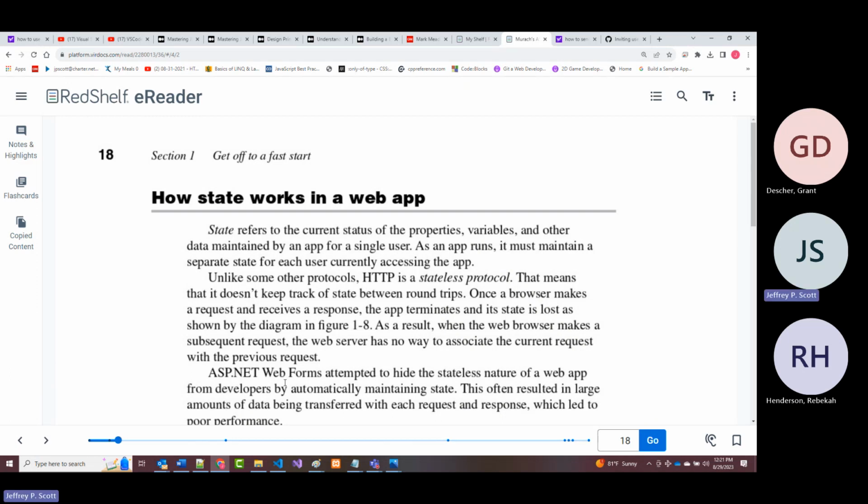All right. And the thing about classes in an object-oriented programming language, including C#, is you want to make sure that whatever you're working with stays in a consistent state. And as mentioned right there, state refers to the current status of basically everything that's involved in the app. All right. So as they mentioned, as this app runs, it must maintain a separate state for each user currently accessing the app. And in our case, that's going to be kind of a moot point because we're going to be the only ones running it.